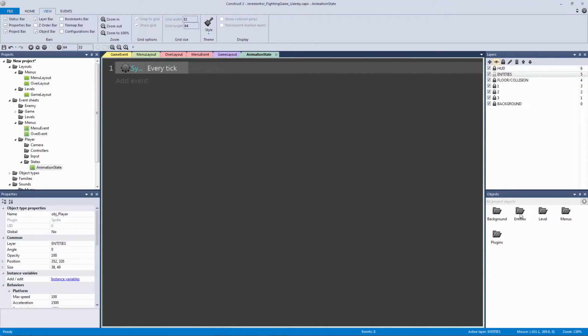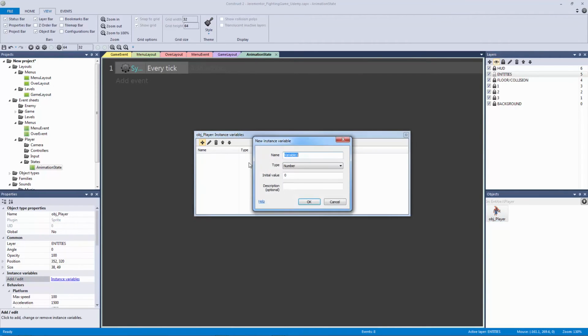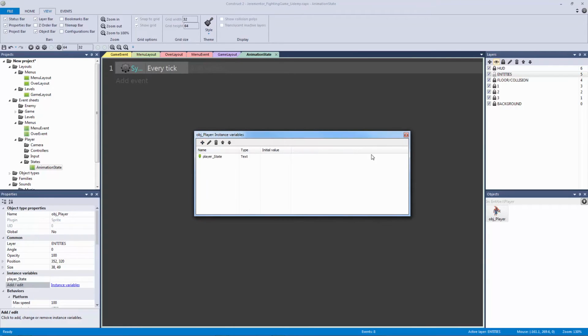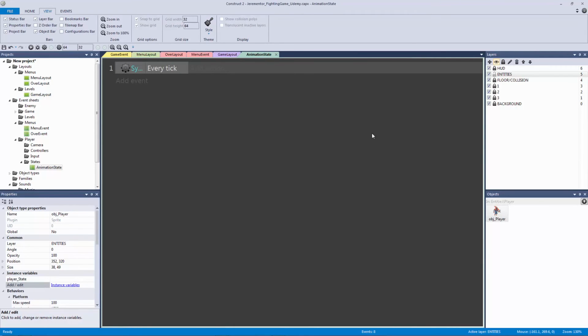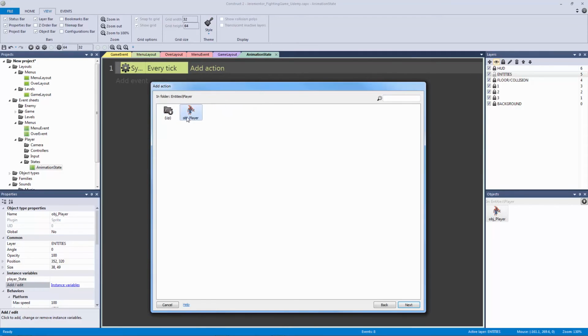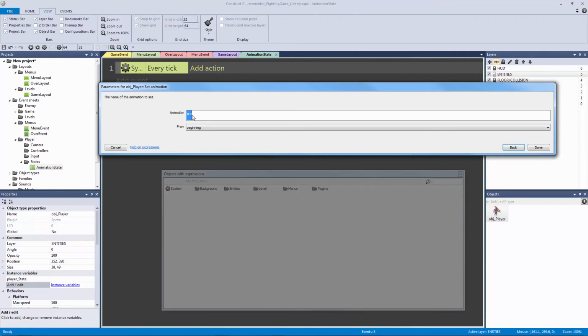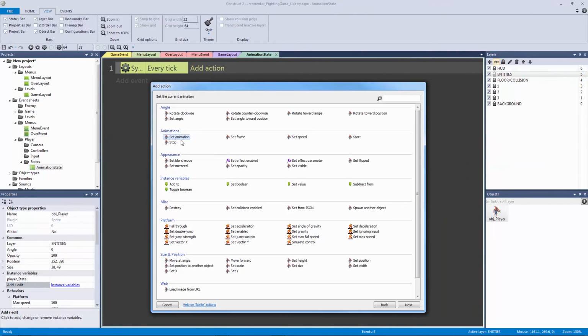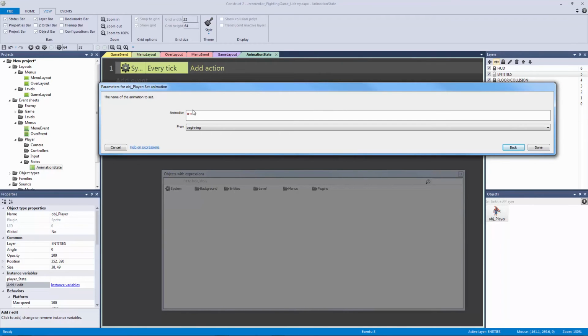To do this, we're going to go to our entities, find our player, and we're going to add an instance variable called our player state. And we are going to make this type text. And we don't need to give it an initial value, and you don't have to give it a description. So that's what we're going to make it. Now that we have that, in the every tick, go to our player, entities player, object player, and set the animation. So again, that's right here under animation, set the animation. What we're going to set it to, you see how it accepts a string format.